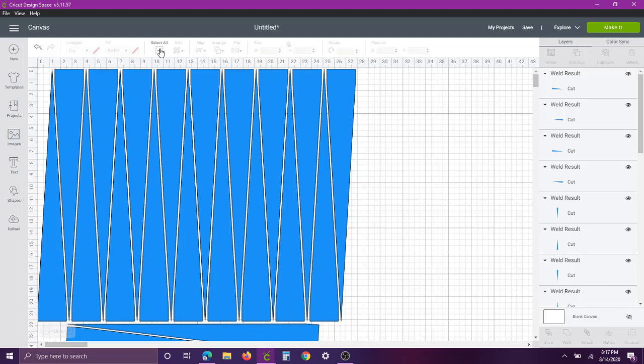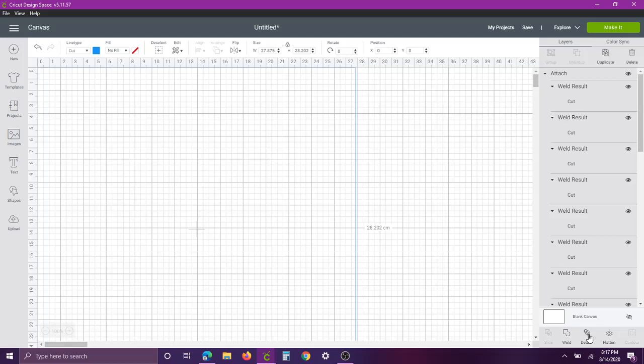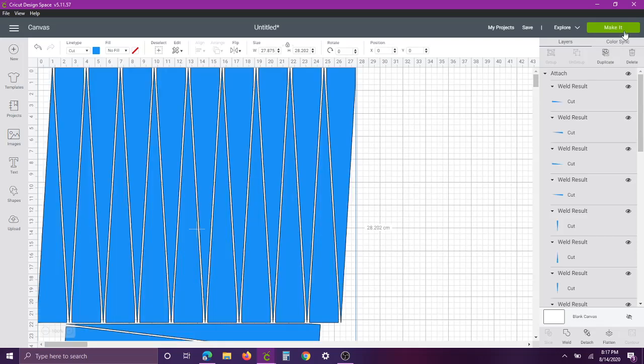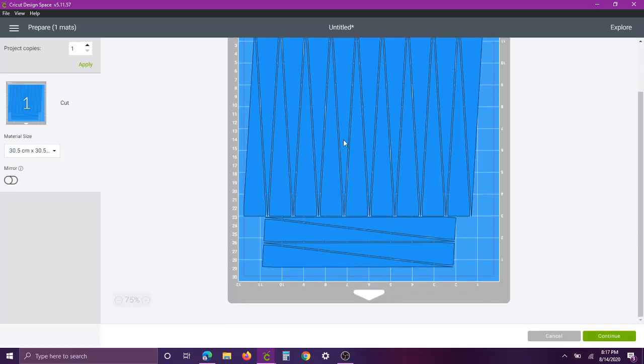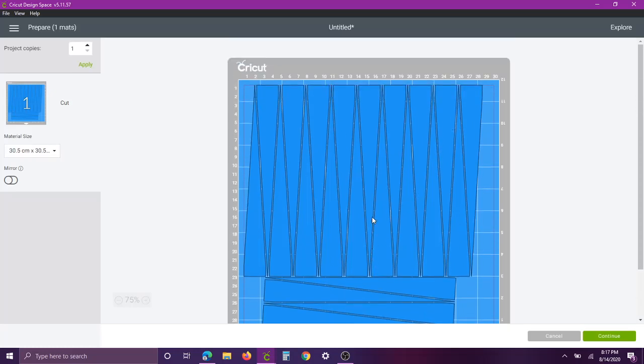Let's select all, and we're going to come down here and click attach. All right, now click make it. And now they're all on one mat. And then when you're ready, load up your Cricut and just click continue. Now, I don't have it set up here yet, but if you click continue, you will notice the light on your Cricut will flash, and you're ready to go, and it'll say make it.